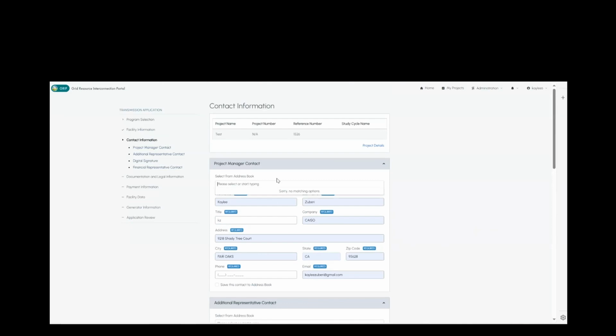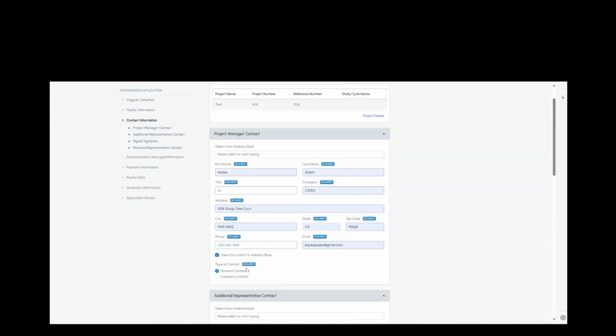You also have the option to save the contact to the address book. So if you check this box, it should save it for you. And you can say if it's personal or company contact. Personal should link it to your account. Company, you don't have the option to add a company yet, but when that happens later, you'll be able to add it to the company account.